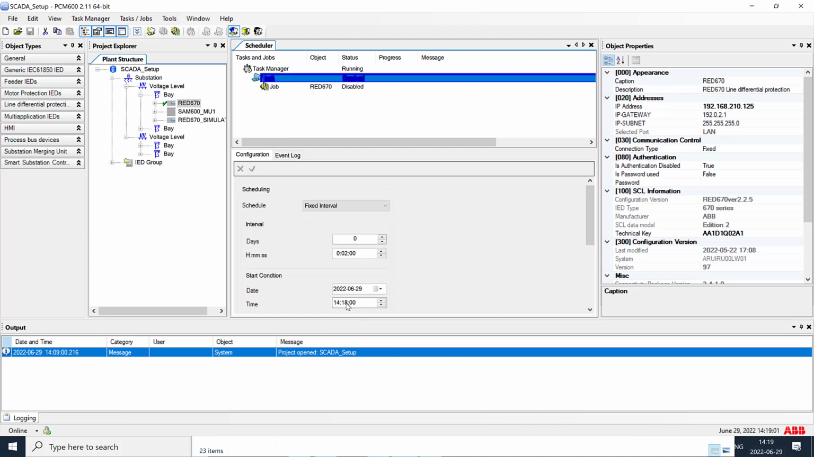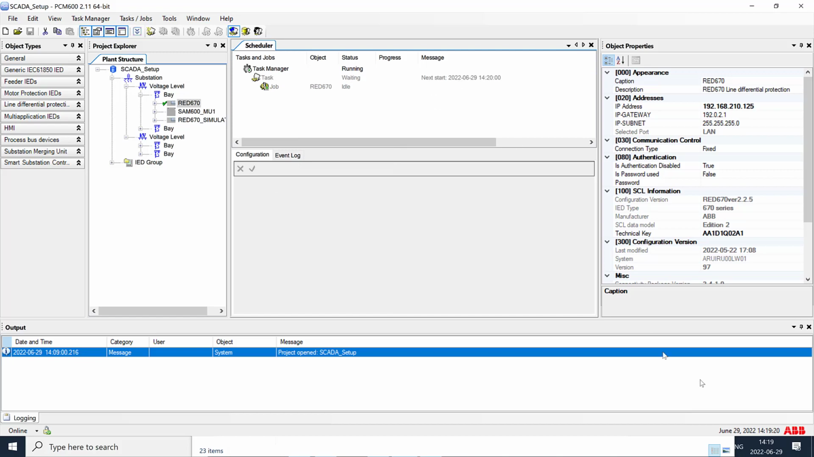We'll just go for start time 20 next, and then right click, or you can also save the settings, then right click the task, you can just enable the task. And the next start will happen exactly at 14:20. We have some more seconds to go.